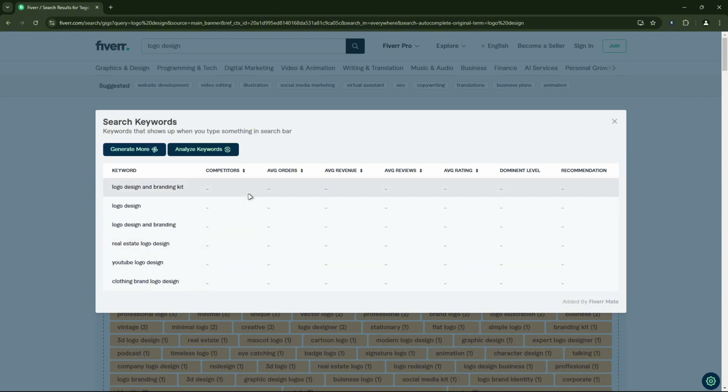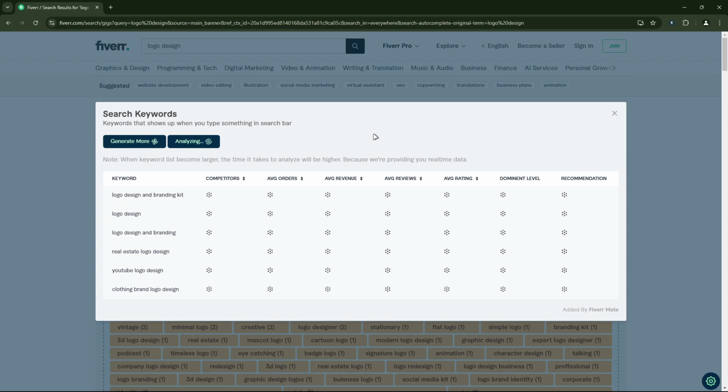Initially, you'll see 0 analytics for these keywords. Don't worry, just click the Analyze Keywords button, and it will start live crawling data from Fiverr. This process takes some time, but it ensures you're getting the latest information, so be patient.